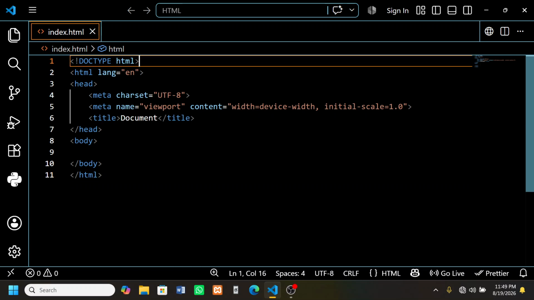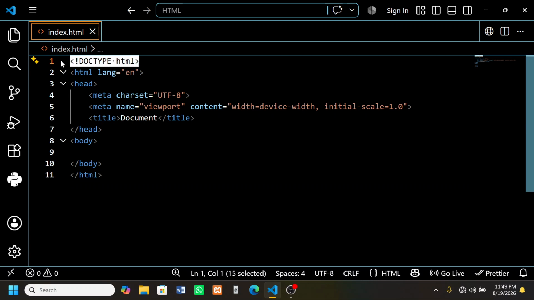The first line of code here is DOCTYPE html. This is the document type declaration, and it tells the browser that we are currently using the latest version of HTML, so it should load the web page with the latest version of HTML. Simple and short, it is the document type declaration, and it tells the browser that we are using HTML5, which is the current version of HTML.